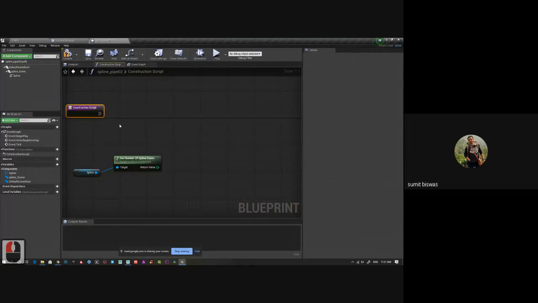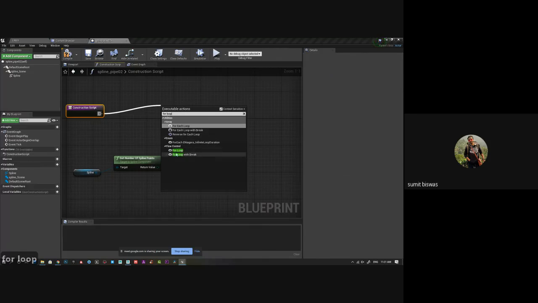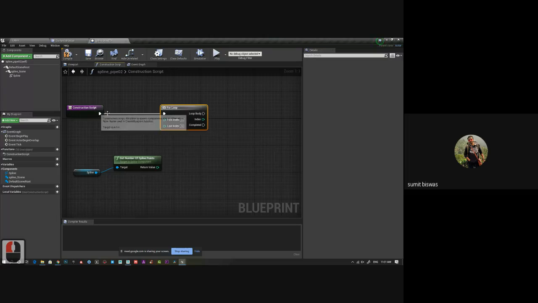So I will add the loop function directly under the construction script. Let's type for loop. I can see here I have the option Flow Control. You can see it's very literal: flow control, I'm going to control my entire flow. How? With for loops. I'll click this, and you can see it instantly creates a loop. This dialog box has a first index and a last index. The first index is basically where it's going to start, and the last index is where it's going to end, right?